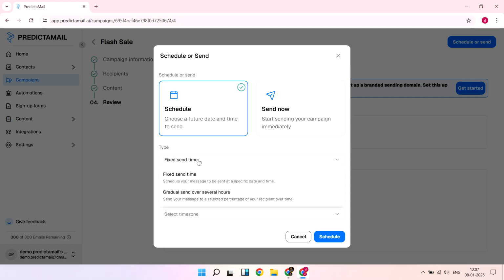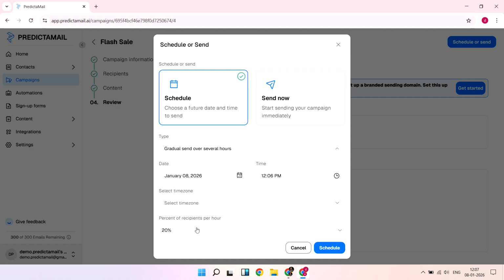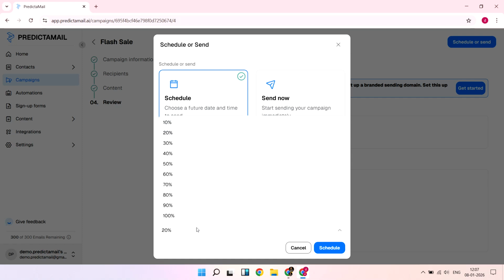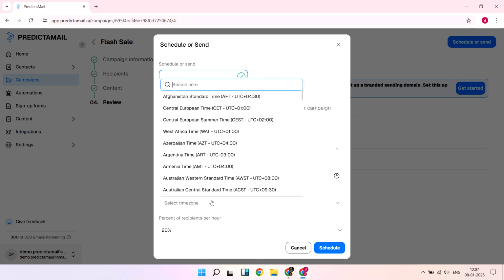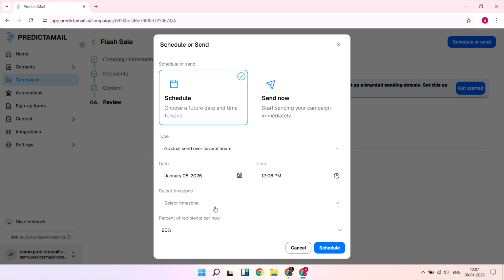You can choose the sending type. Fixed Send Time sends the campaign at one exact time, or Gradual Send over several hours sends the campaign gradually by delivering a percentage of emails each hour. Pick the exact date and time for your campaign to be delivered. Specify the time zone to ensure your campaign sends at the correct local time.